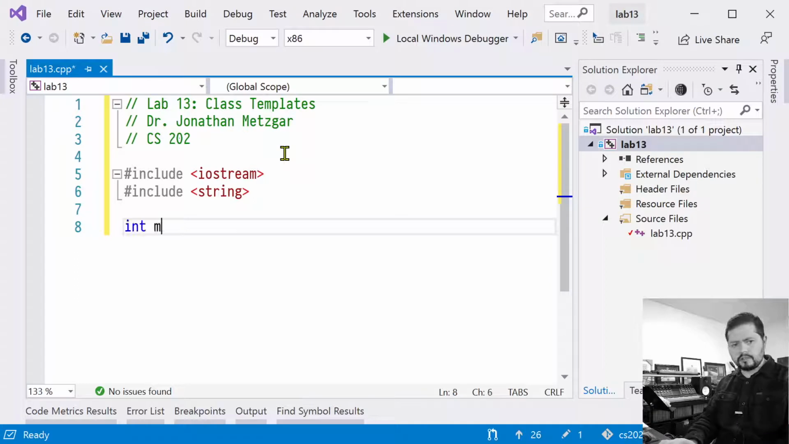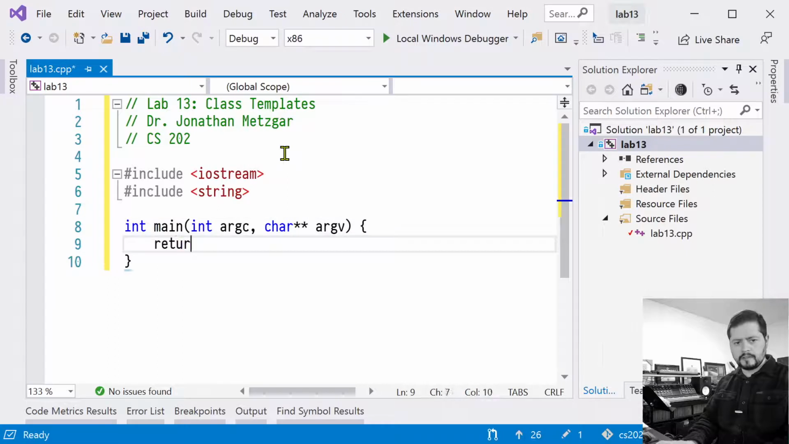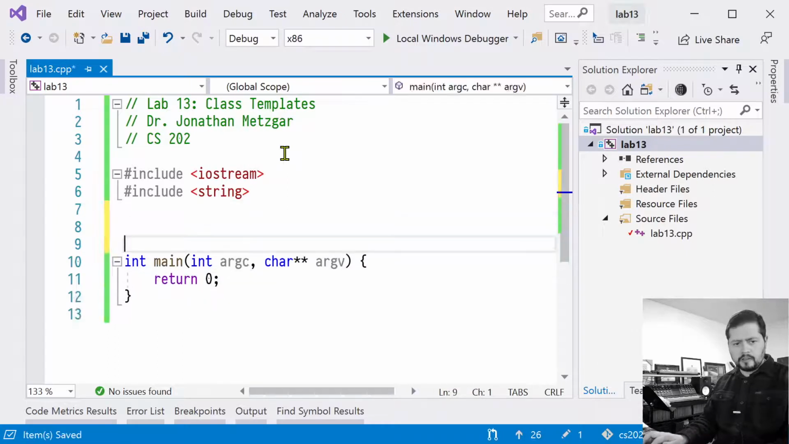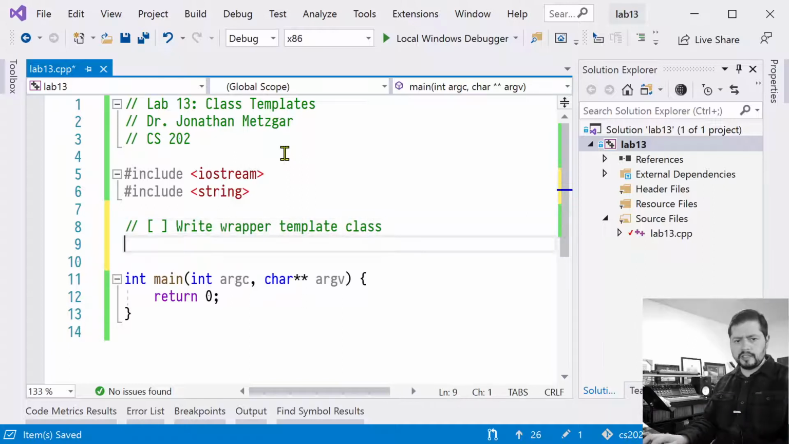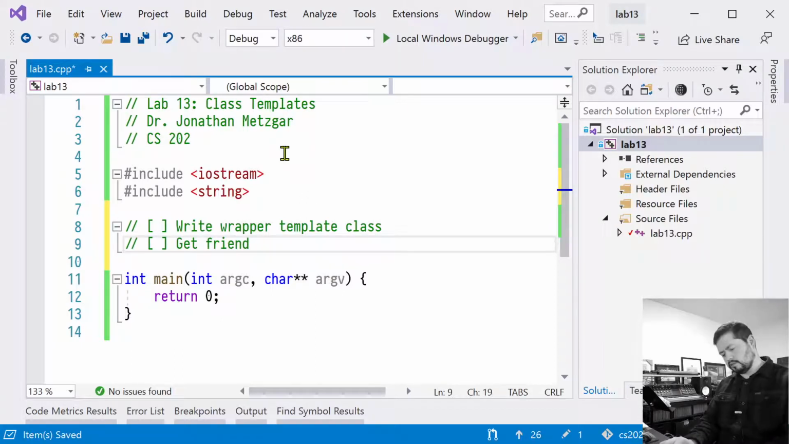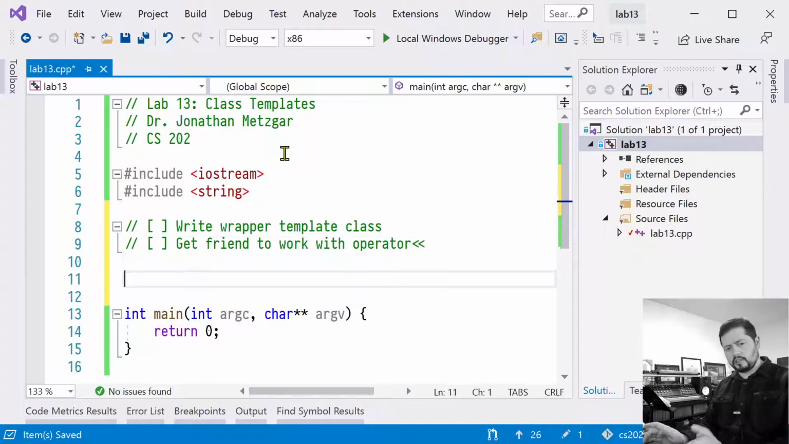And so let's create our main function. List of things that we want to do. All right, write wrapper template class. And basically what we want to do is test, I guess, get friend to work with our stream insertion operator.